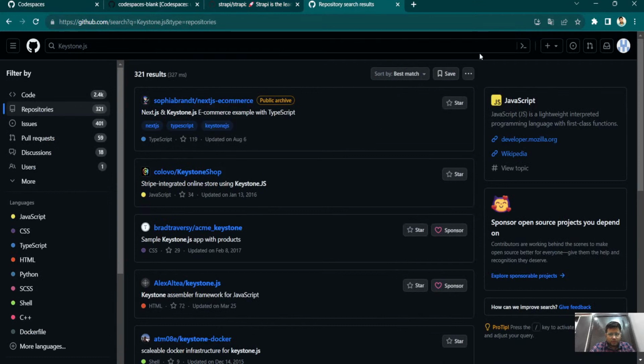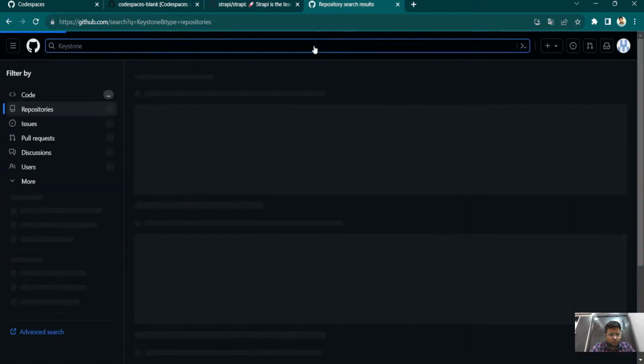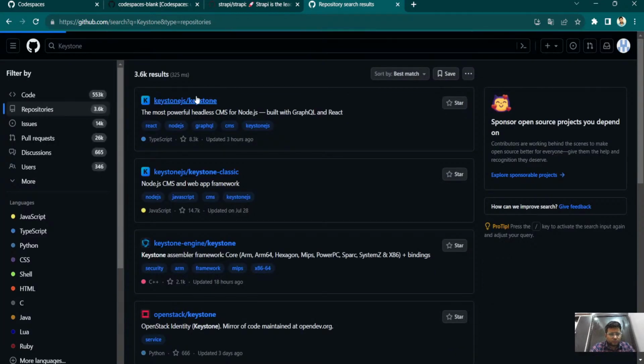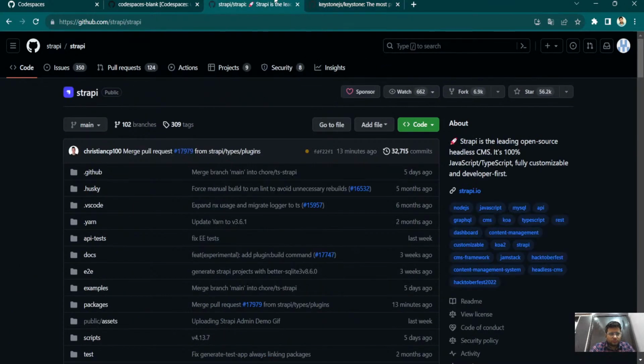And also Keystone.js. See, there are more stars available and also a lot more forks available for Strapi. Also, you can see this, it's been updated just 5 days ago. So we are going to use Strapi for now because it's more updated. It's updated currently and also has a lot of stars and forks.